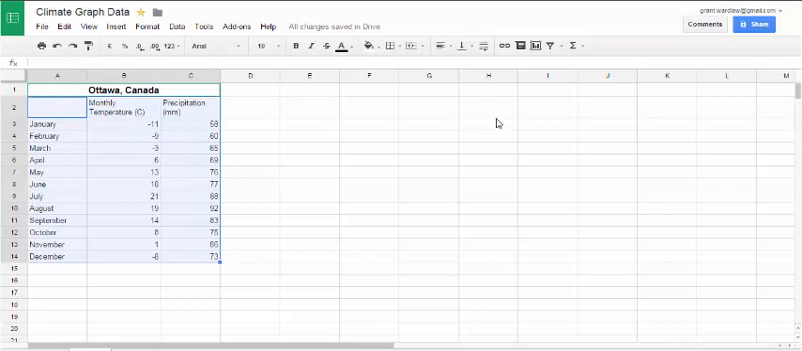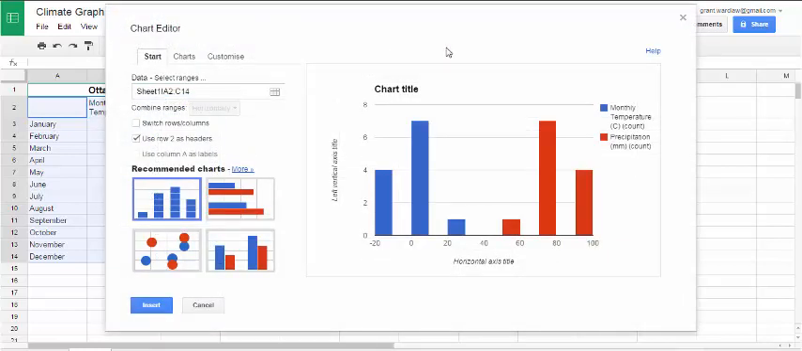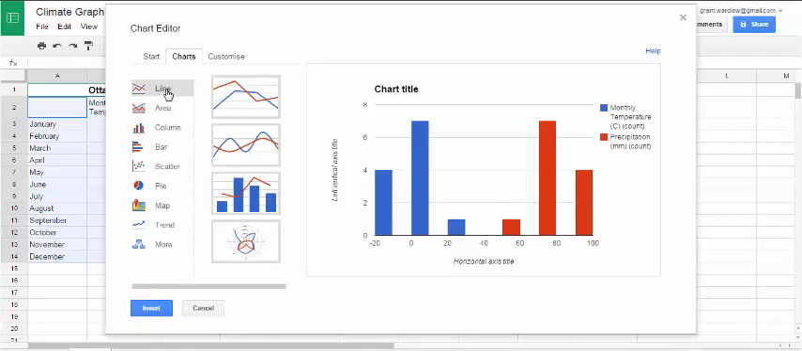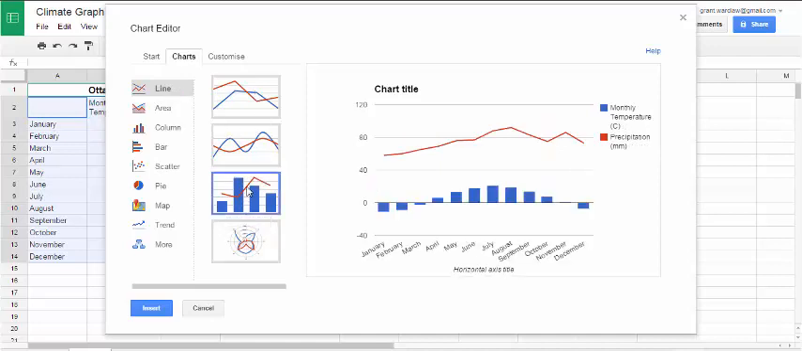Now what I'm going to do is come over and select a chart. Okay, now my chart editor is up. Now that the chart editor is up, I will go to Charts and select my chart. Now I'm going to select a line chart, and the type of chart I'm going to select from there is a combination of a column chart and a line graph.